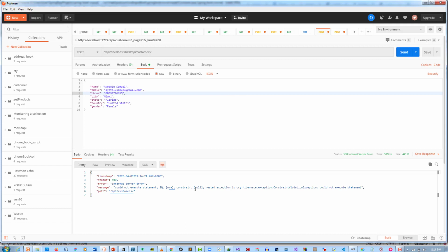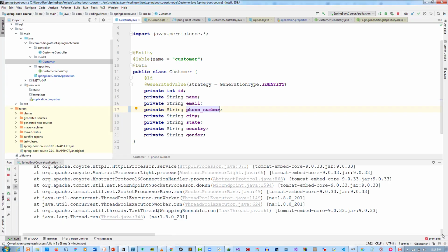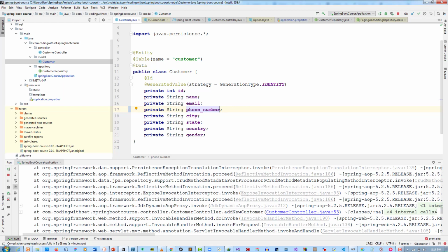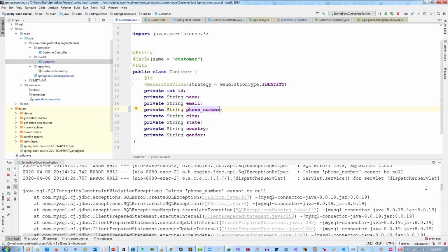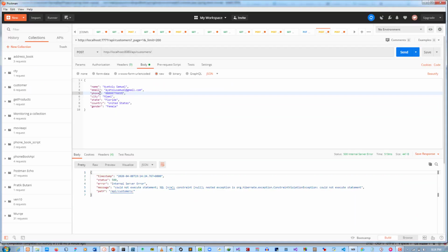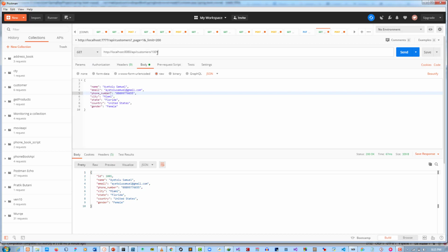Constraint. Okay, must not. Let me check this error again. I'm also getting another error. Let's check the error. Phone number cannot be null. Okay, the reason is because I did not update this phone number. So let's see now, it will work. You can see 1001. So if I want to retrieve 1001 now, you can see that I'm getting my data back.